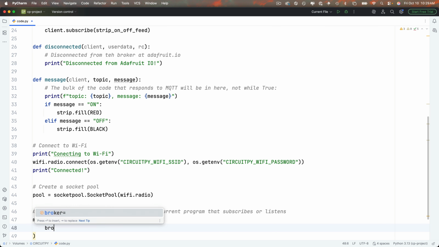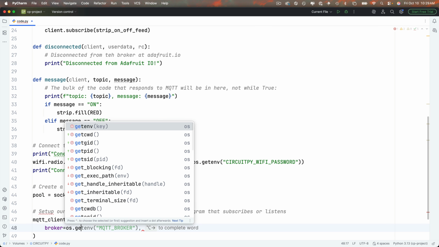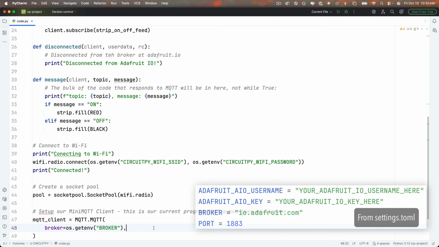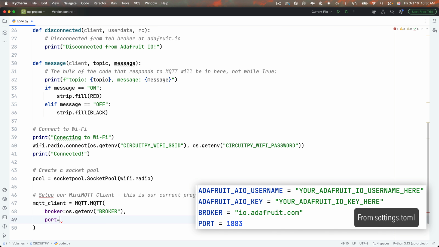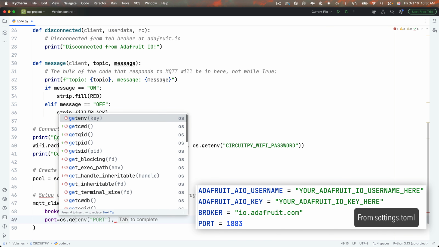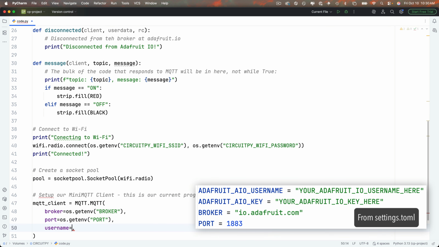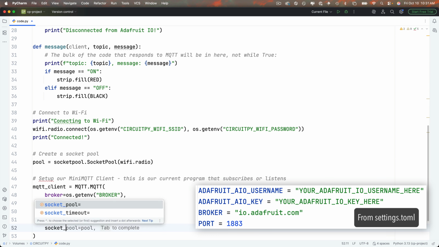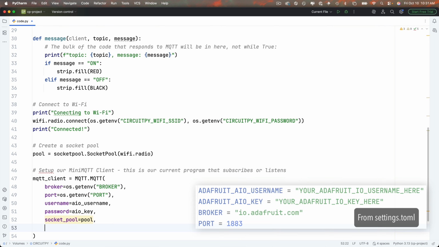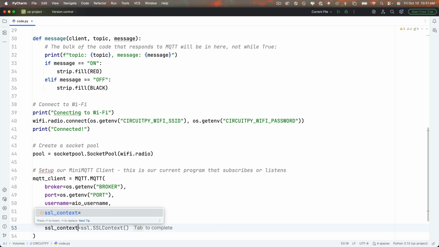I'm going to set broker equal to os.getenv, passing in between parentheses the string in all caps BROKER, comma, port equals os.getenv, in between parentheses the string PORT in all caps, comma, username equals AIO_USERNAME, we defined that above, comma, password equals AIO_KEY, we defined that above, comma, socket_pool equals pool, comma, ssl_context equals ssl.create_default_context(), open and close parens.